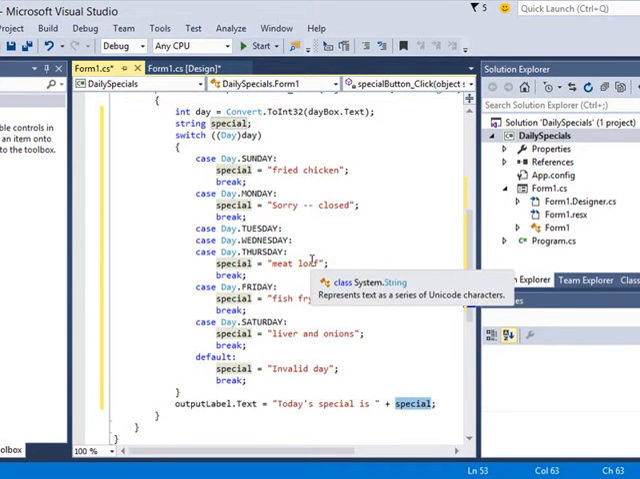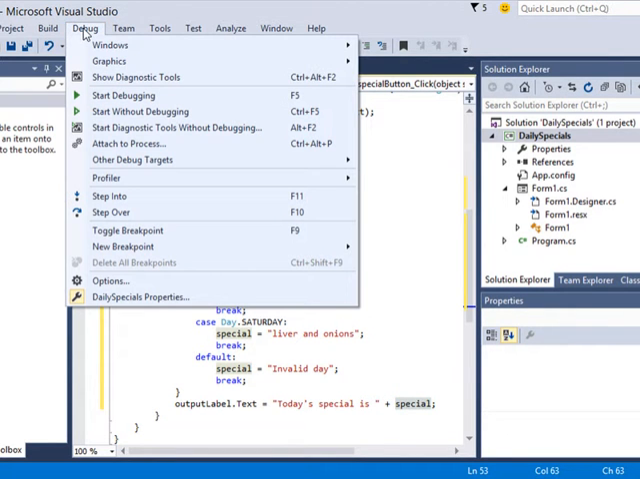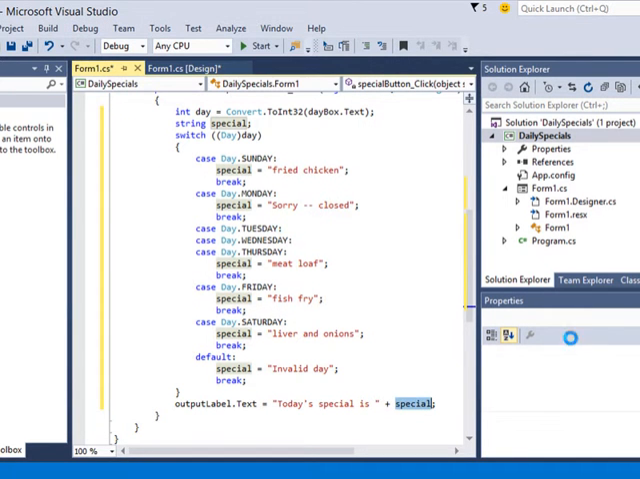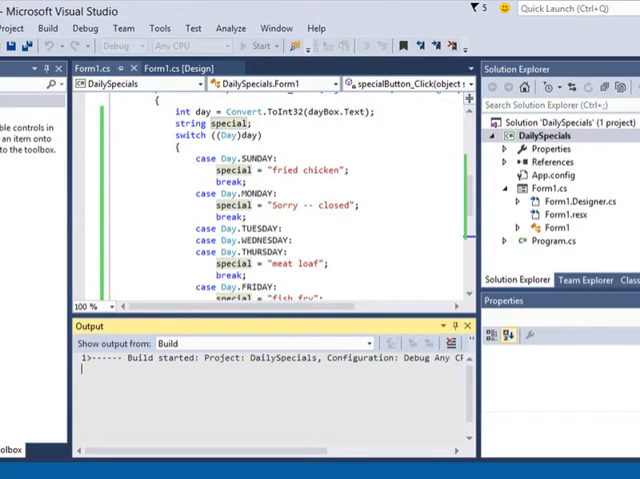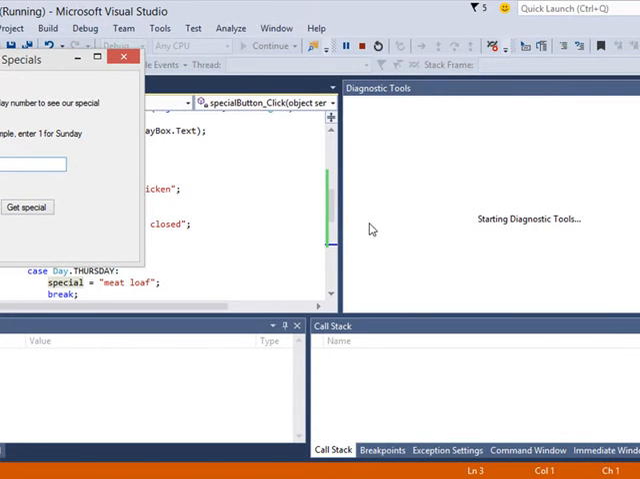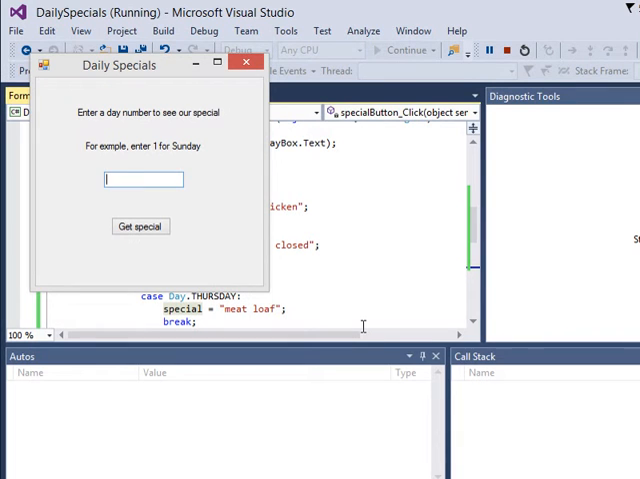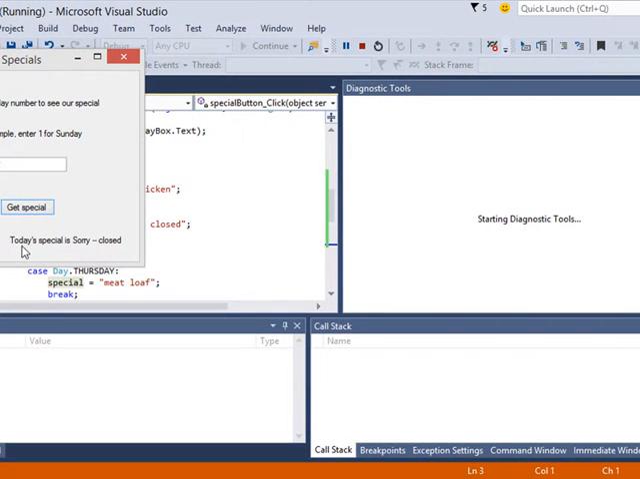That should do it. Let me go ahead and run this. Save and run this. Debug. Start debugging. So I'm going to type in 1 and see if I get the Sunday special. Type in 1, get the special. Today's special is fried chicken. Type in 2, get the special for Monday, closed on Monday. Okay, let's see what else. I'm going to go ahead and close this.